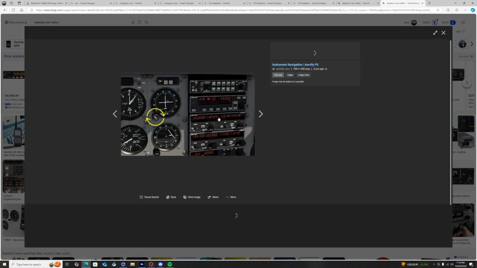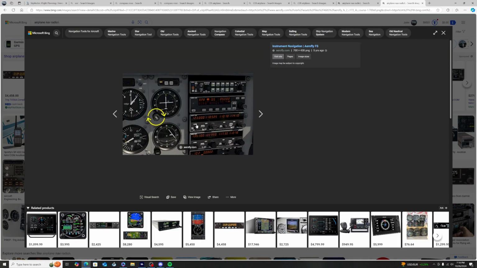Some of our planes have some that look like this. So there's 4 frequencies. The first 2 are comm. This is the active comm frequency. This is the standby comm frequency. So active, standby, because the active is the one you're using. The standby is the one that you're listening to.